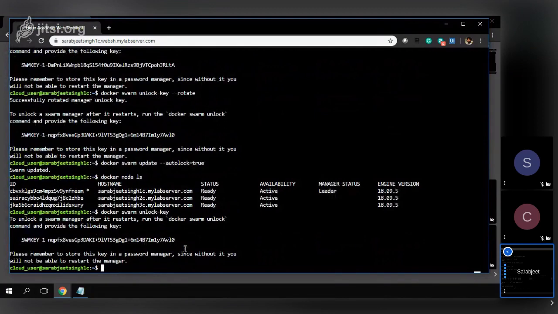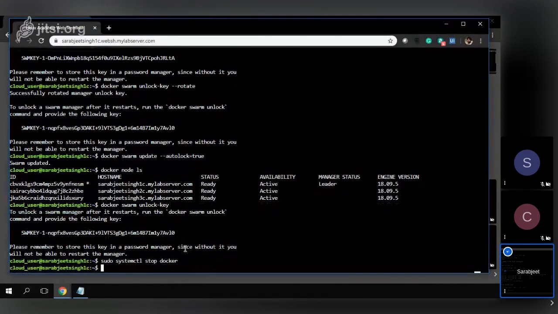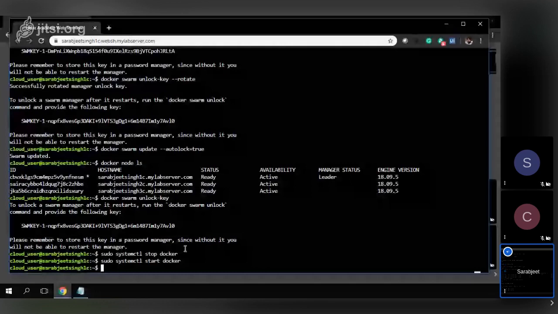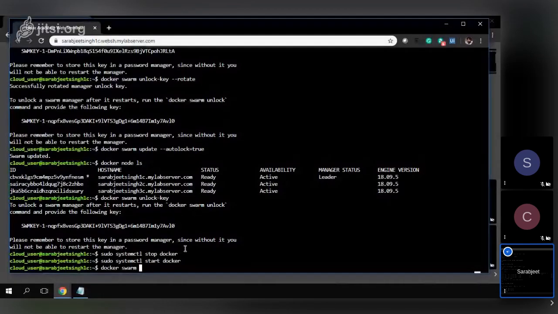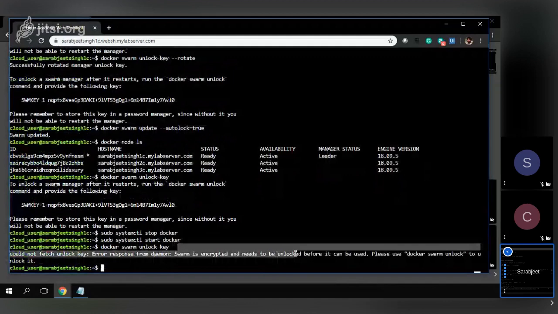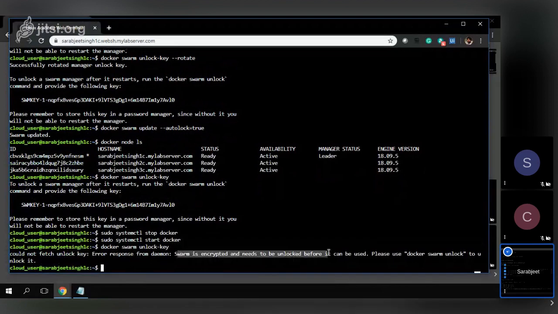So again if I do sudo systemctl stop docker. Okay, and again if I start it, so now it is locked. Okay, so now if I run the command docker swarm unlock-key, it says swarm is encrypted and needs to be unlocked before it can be used. So now we cannot use the swarm, because it is locked.